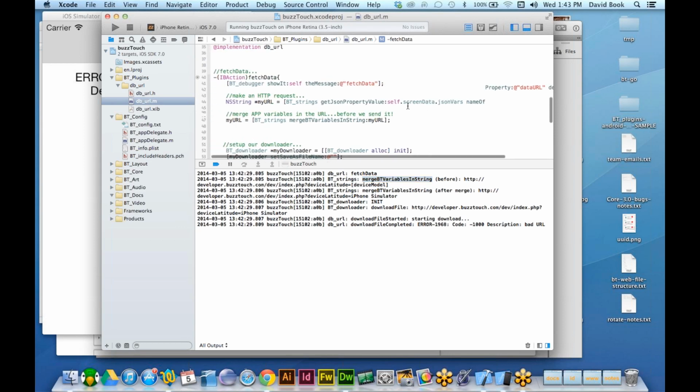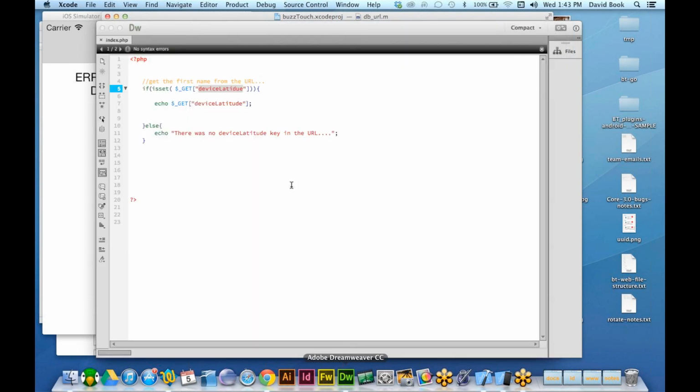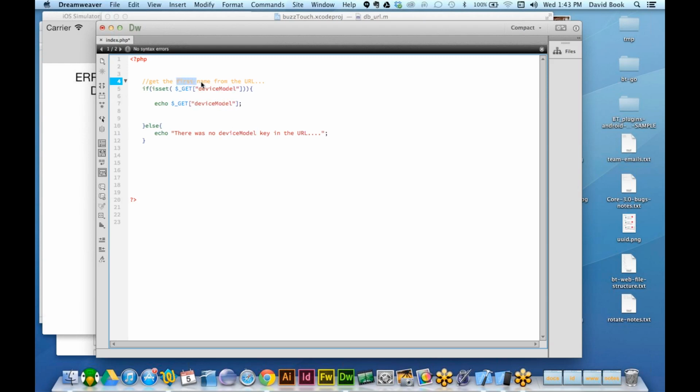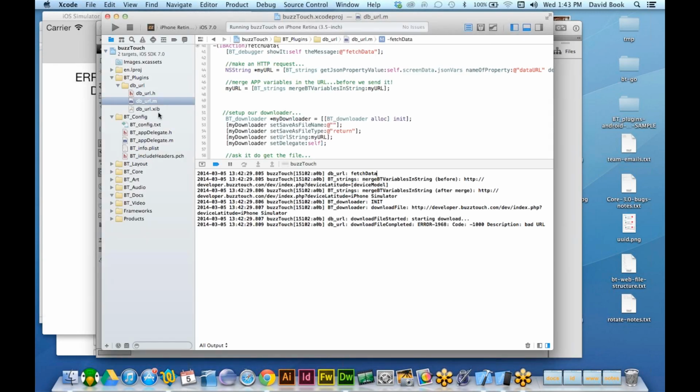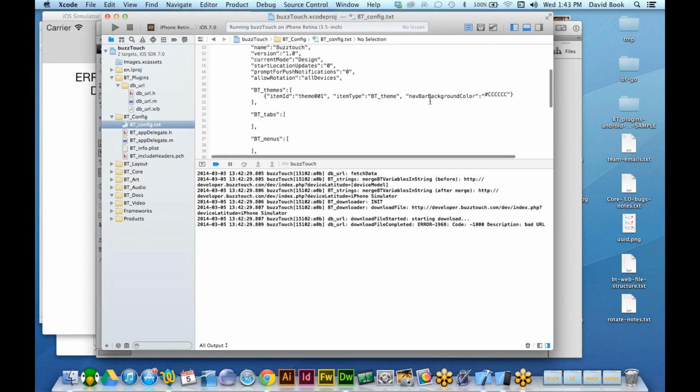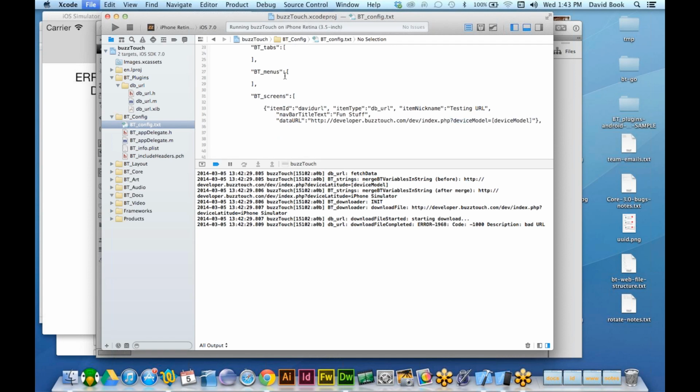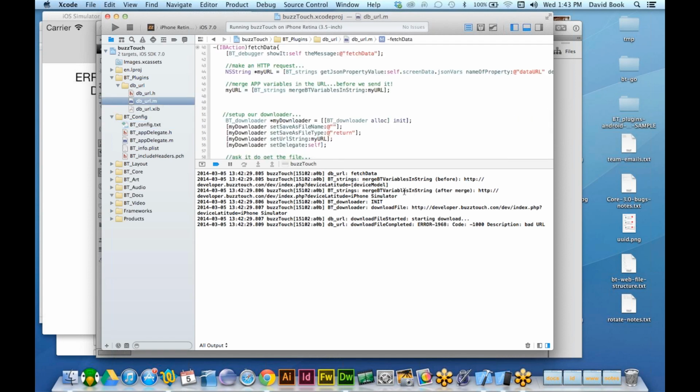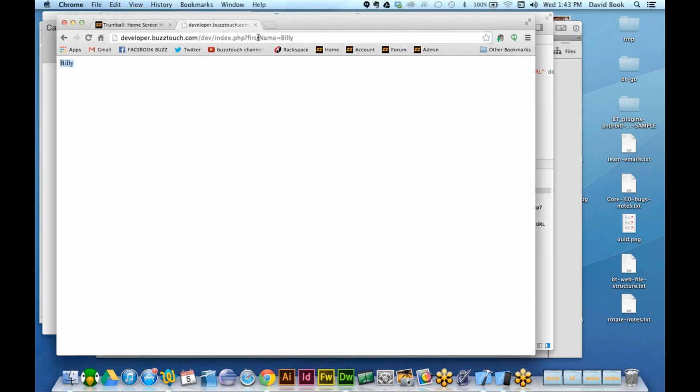In fact, let's change that to device model just so we don't confuse ourselves. Let's go to our script here and get device model. I'm trying to demonstrate that you decide what these things are called. I'm confusing, I think, everybody. So let's go back to our data URL and change that to device model, the name of the key. And let's look at this URL again. After the merge, it had iPhone space simulator for the name of the device.